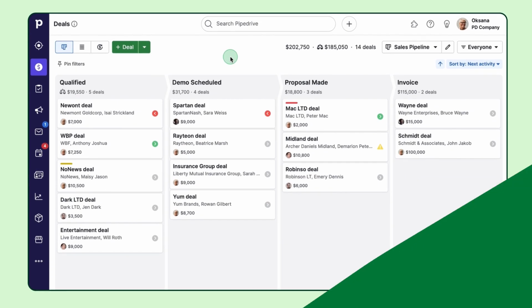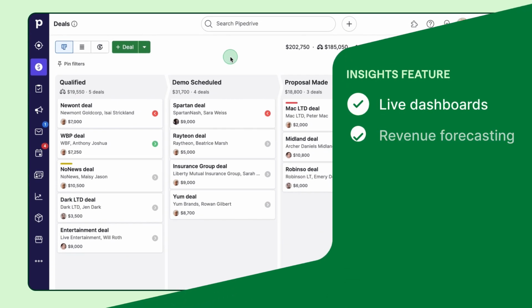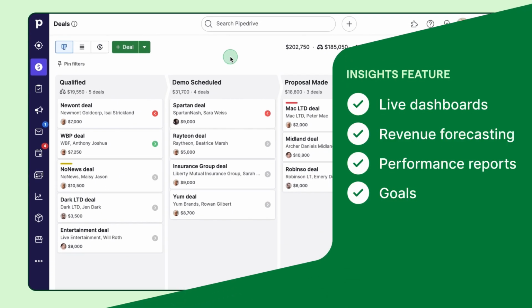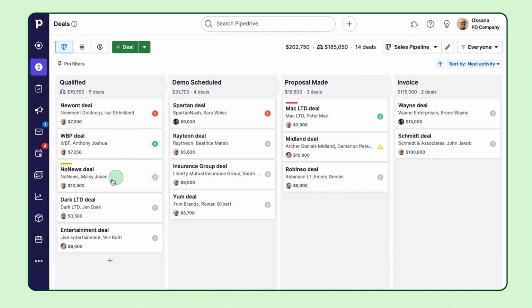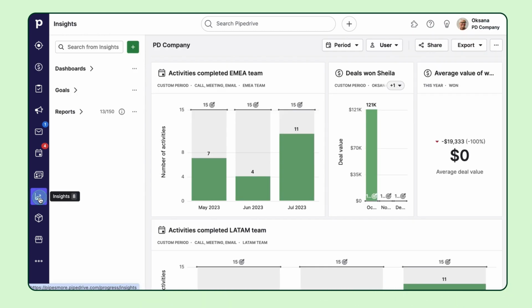Pipedrive's Insights feature helps you get a live overview of the health of your pipeline and the revenue coming through, as well as everyone's performance. And this will help you make informed decisions. To access Insights, simply click on the icon in the left-hand sidebar.